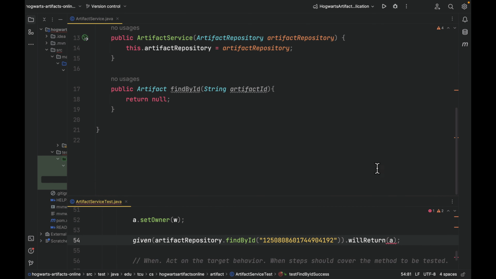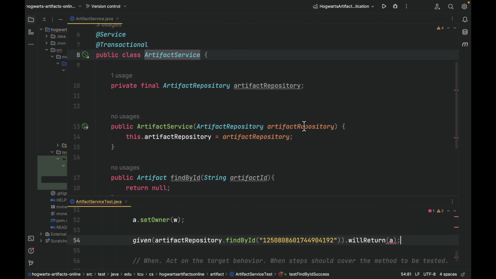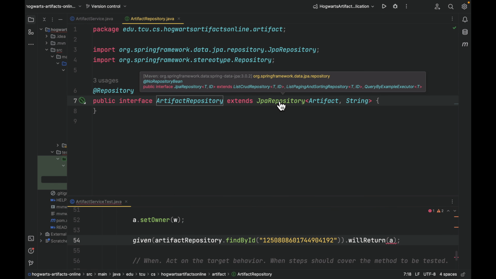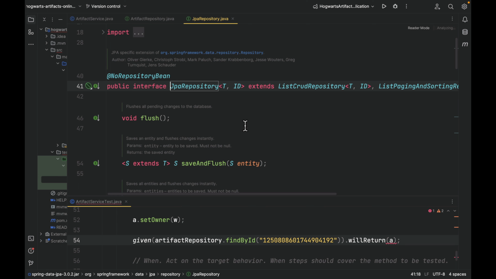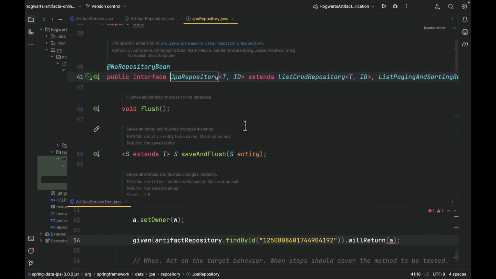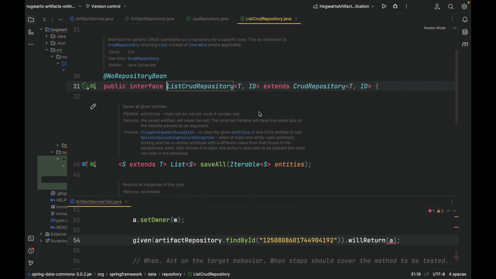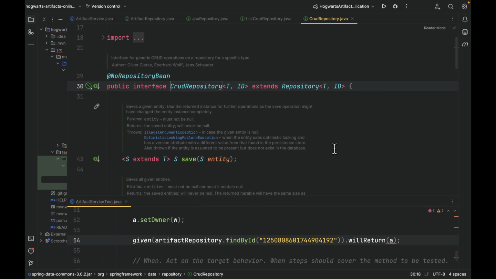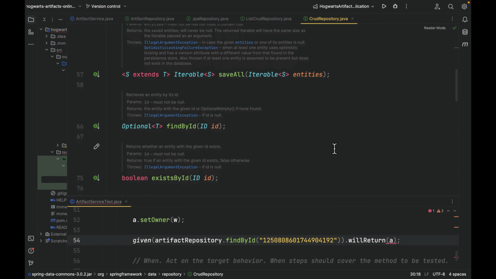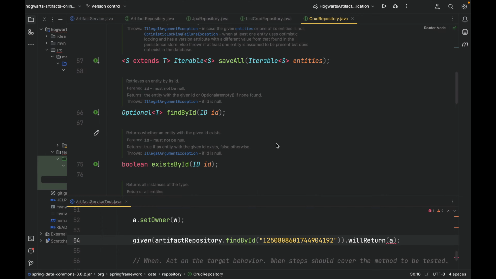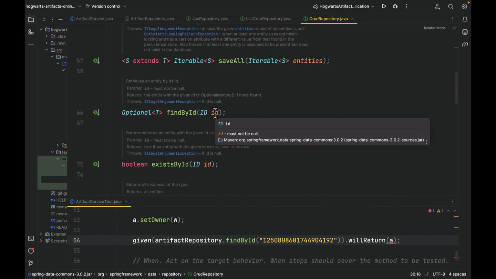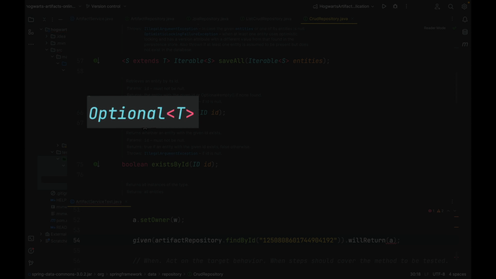Let's take a look at the source code. So let's go to artifact repository. It's empty. Let's keep going to its parent interface. And if you scroll down, you cannot find findById. And let's keep going. It turns out that the findById method is defined in CRUD repository. So if you scroll down, there it is. The findById from the repository takes an ID, and it returns an optional.